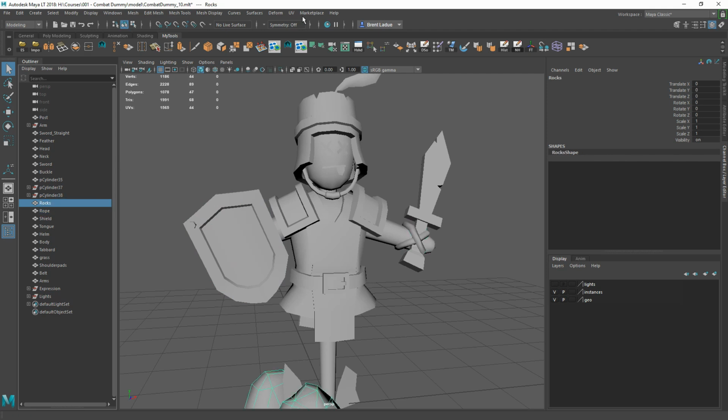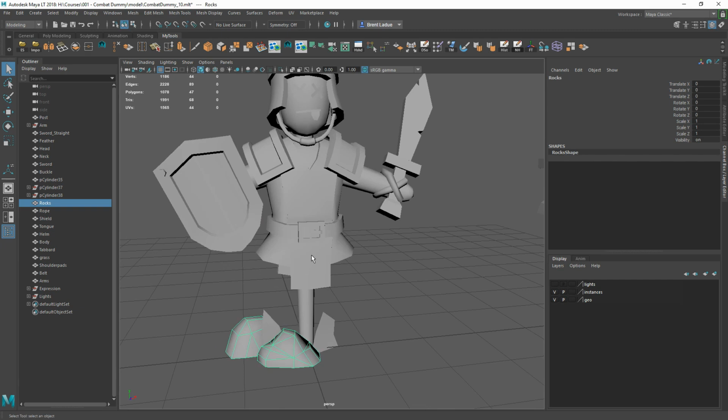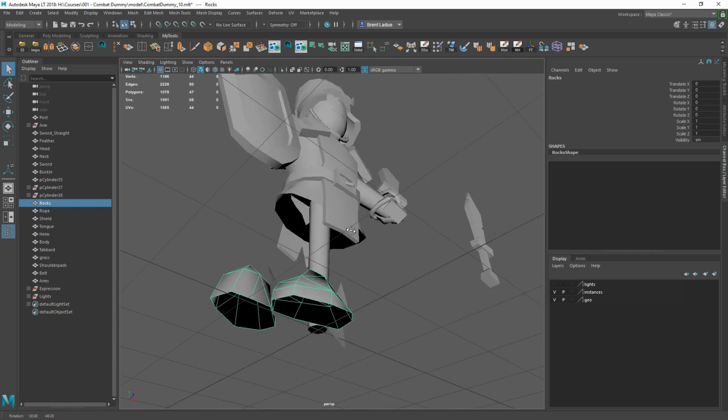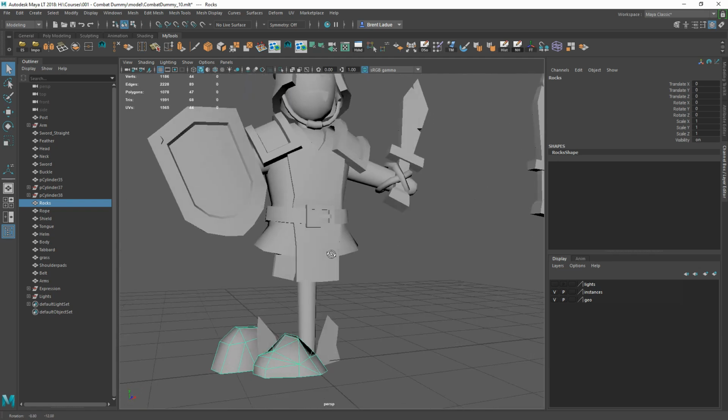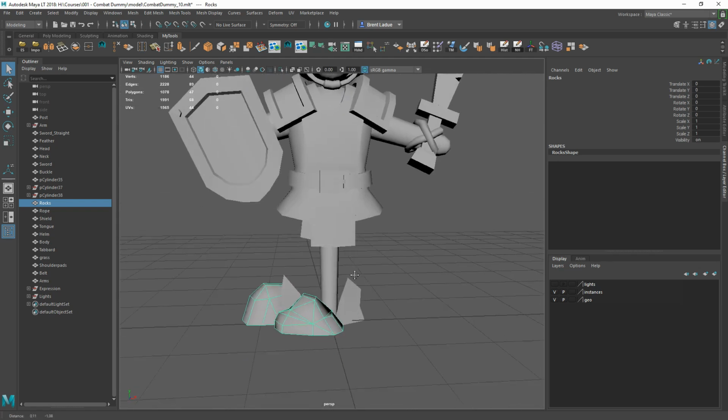Rocks. Do I want to combine the rocks? We can keep them together here because that's the other thing. In 3D Coat, you can hide things by clicking their polygons. So it might be easy enough just to hide them when we're in 3D Coat.